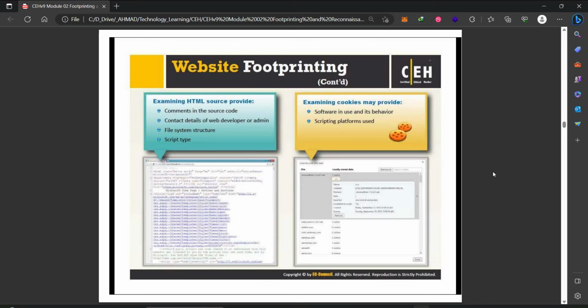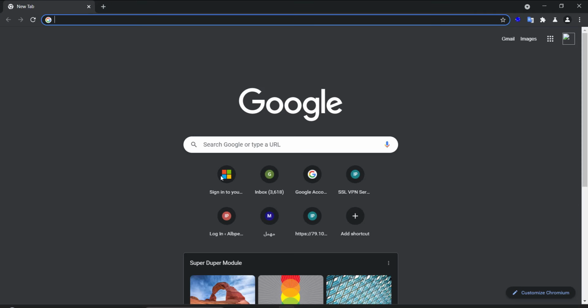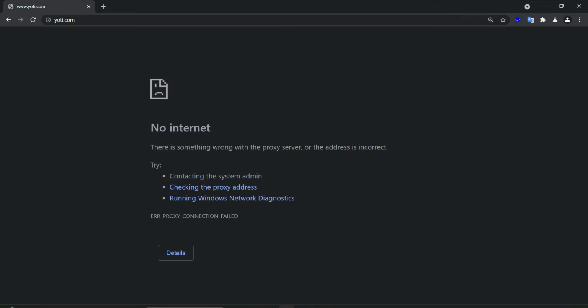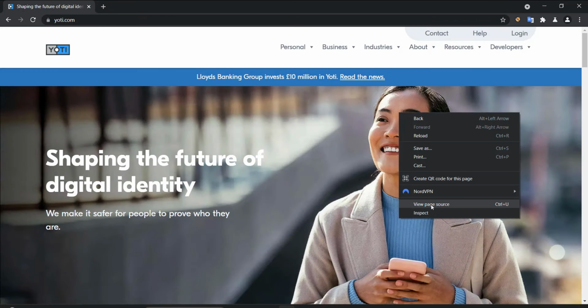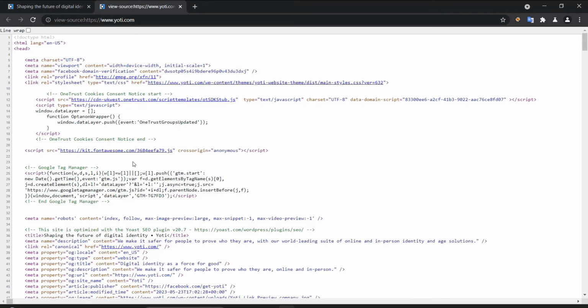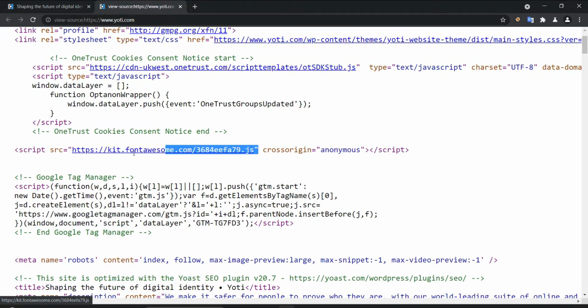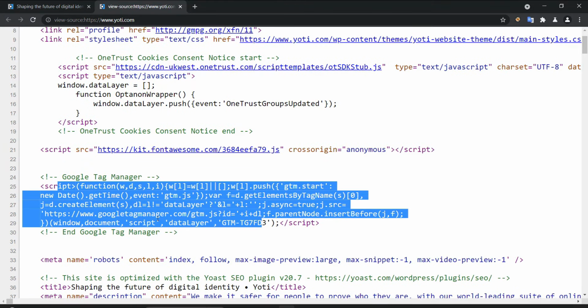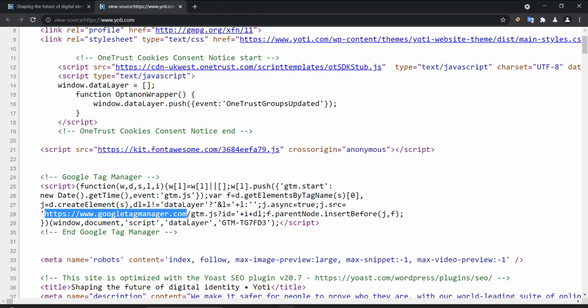Also website footprinting, at the same time, but from a passive perspective. So also with yoti.com, we will learn how to intercept, because I need to remove the proxy. So view page source, how we can identify the JavaScript files here. How can we identify some JavaScript scripts? They are using Google Tag Manager.